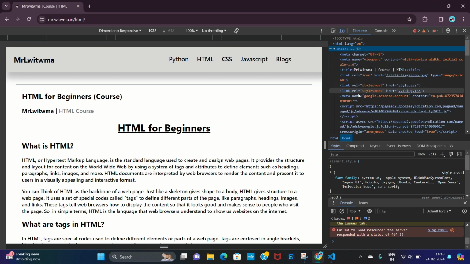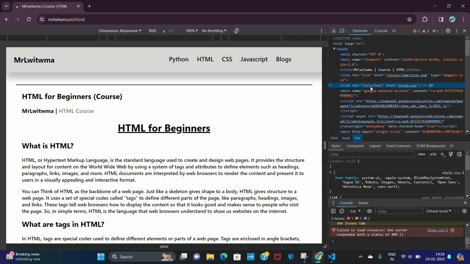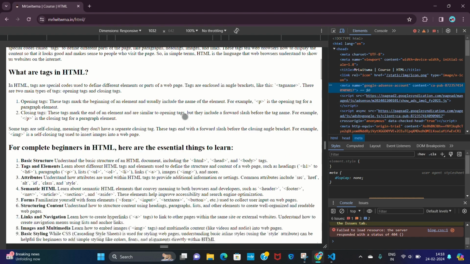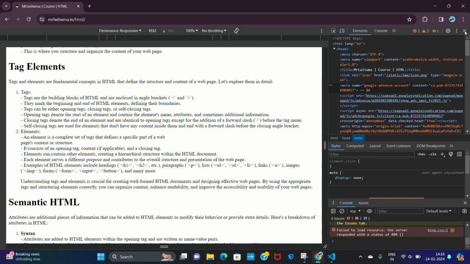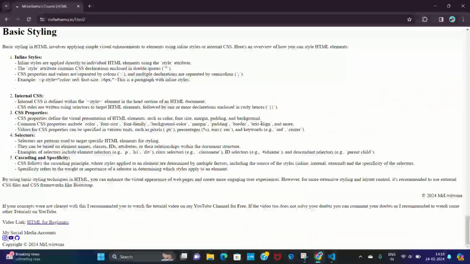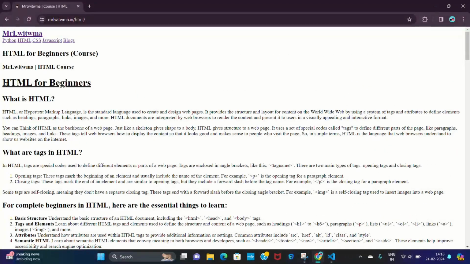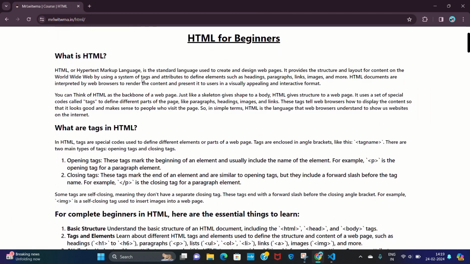In the head section, here I have this. Let me just delete it. So I have removed the style. You can see this is plain HTML. Now there is no coloring and all that. This is how a web page looks without CSS. We will first of all learn HTML.